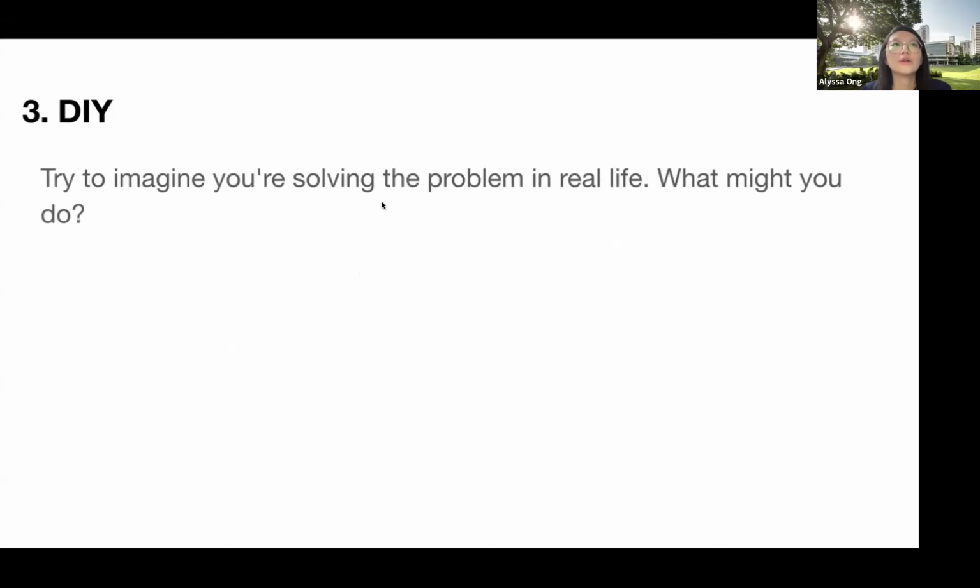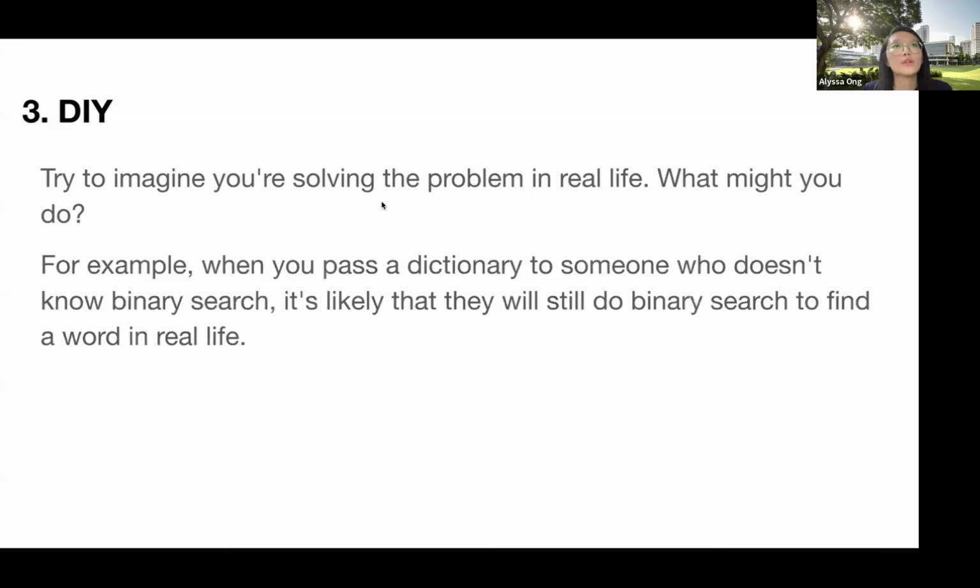So here, you try to imagine that you are solving the problem in real life. What might you do? So for example, when you pass a dictionary to someone who doesn't know binary search, it's likely that they will still do binary search to find a word in real life. So you can make this connection to the real world to help determine an optimized solution to your brute force algorithm.